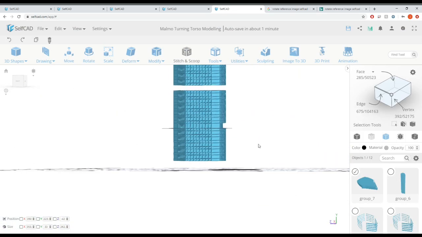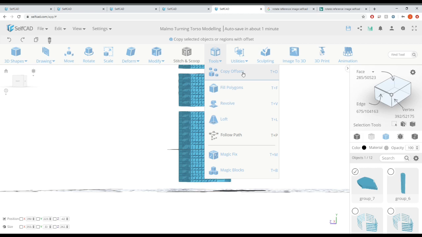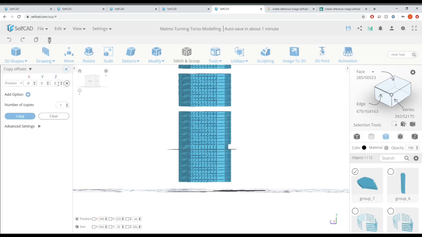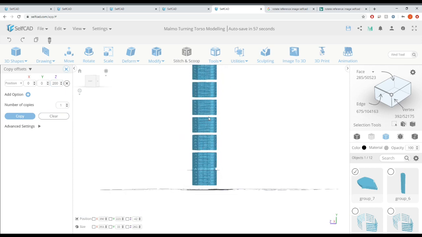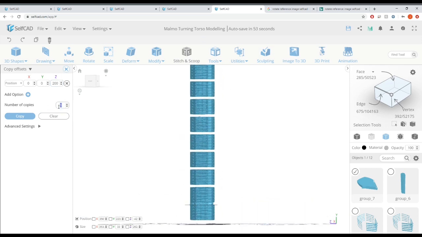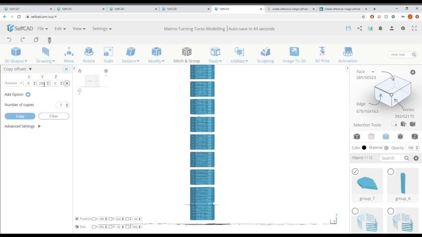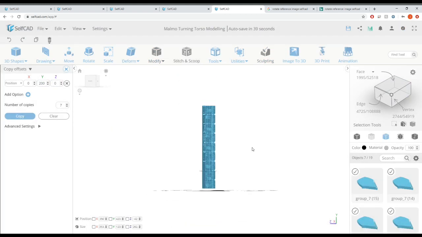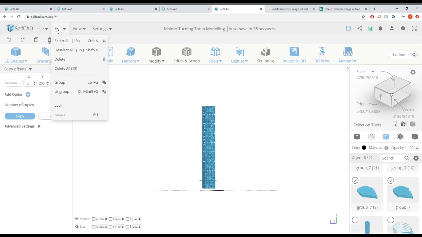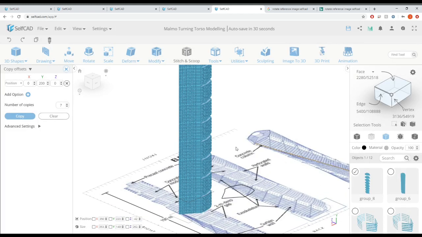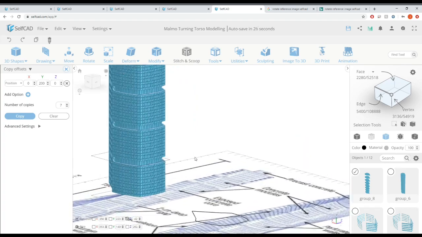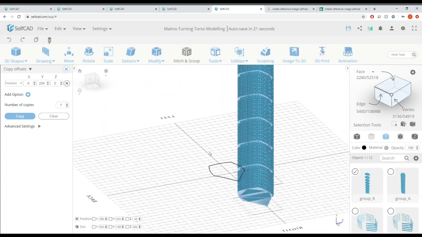I'm going to group those items so that I can then copy them upwards much more easily. Again, copy offsets. And we remember the number we used was about 200, I believe. And with a copy of 7, but I think that should be on the y-axis instead, not the z-axis. And now that we've got all those groups, we're going to group those separate smaller portions all into one.